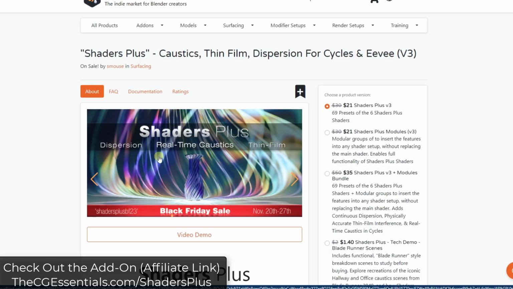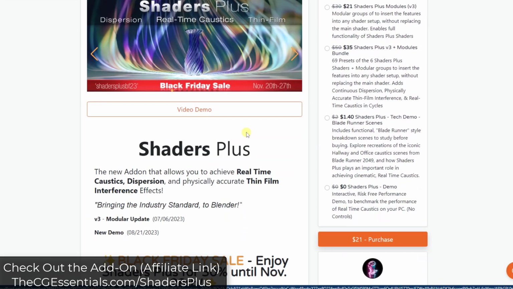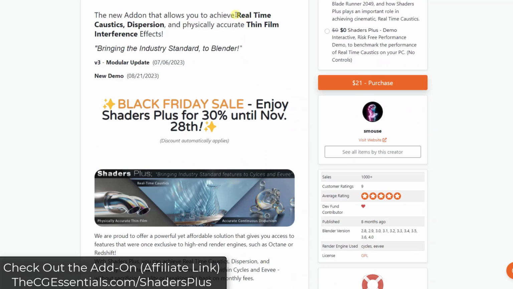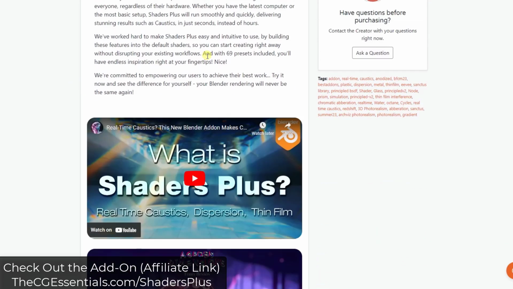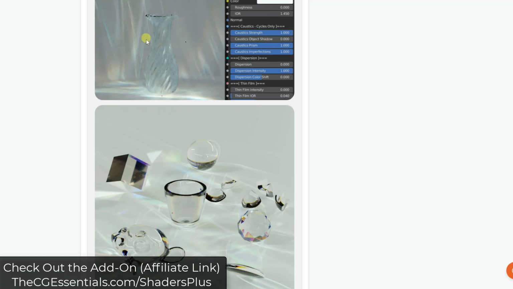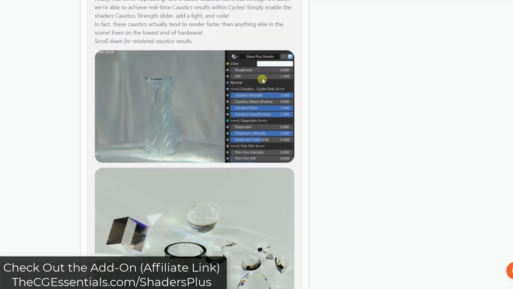I always want to make sure I at least talk through what the top things in the market are doing. So this is basically a shader pack that you bring into Blender, and it allows you to do real-time caustics as well as dispersion. What it does is it gives you this caustics effect, which is basically the way that the light bends through an object. This is a shader designed to do that.